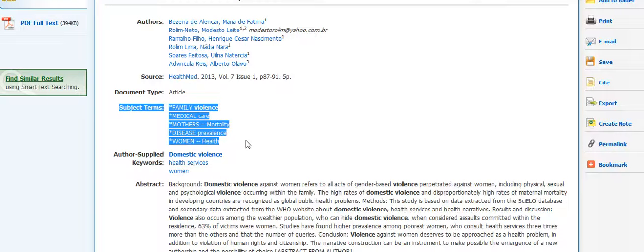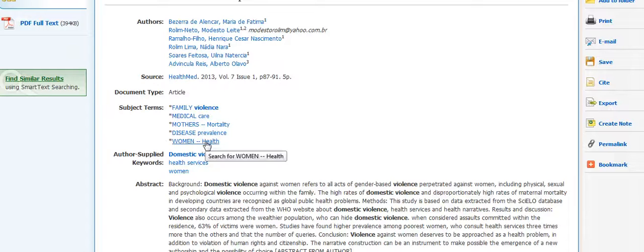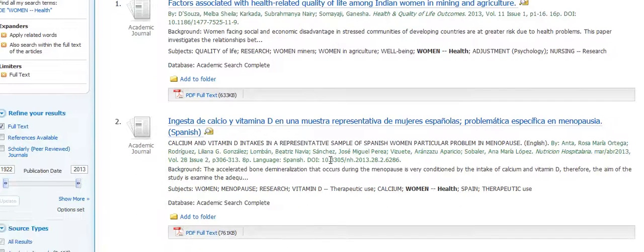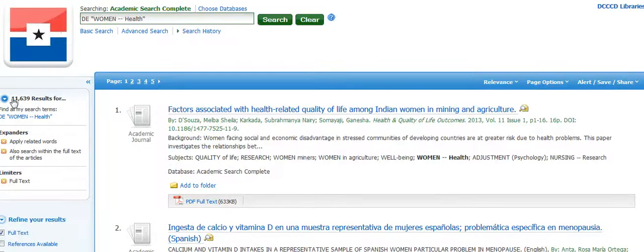These are going to give you other things that you could be searching for. Maybe you're only concerned about women and health. When you click on this, it's going to take you to a different search screen, and it's going to give you a different set of articles, which you can see is scaled down now. You're only at 11,000. This is a way to get started on your research.